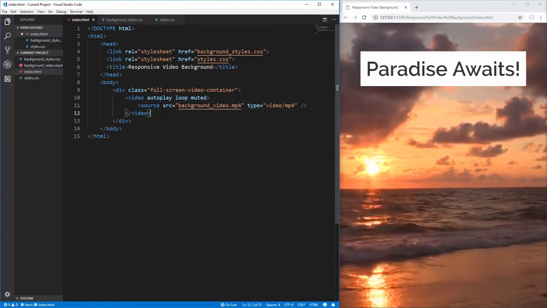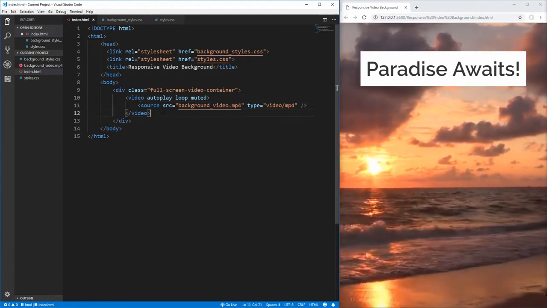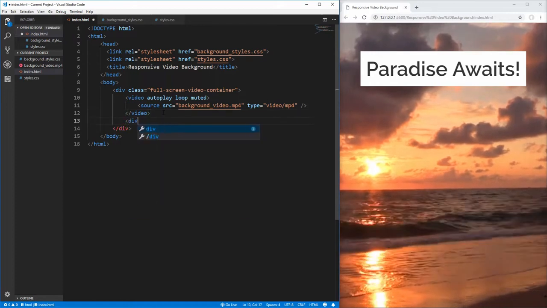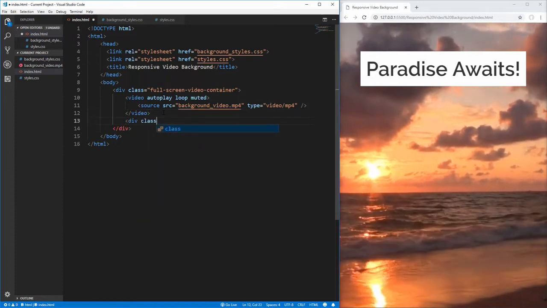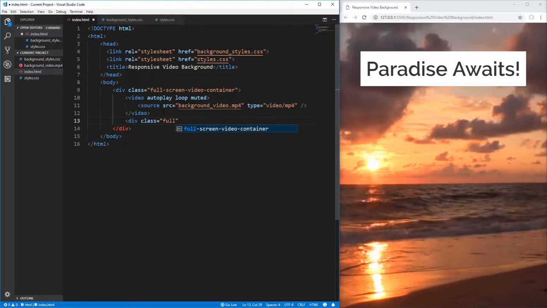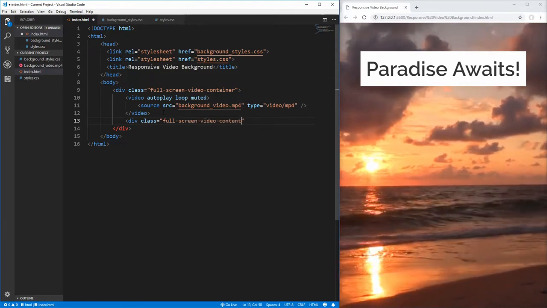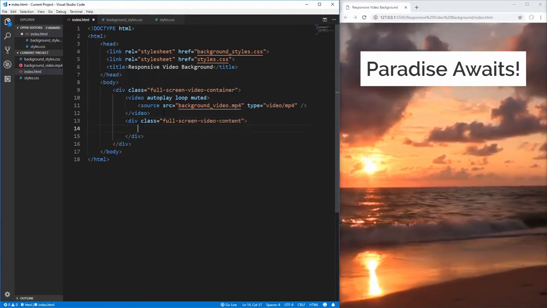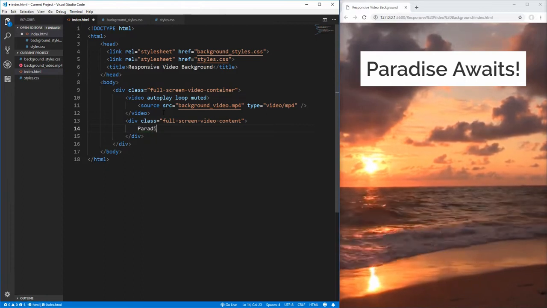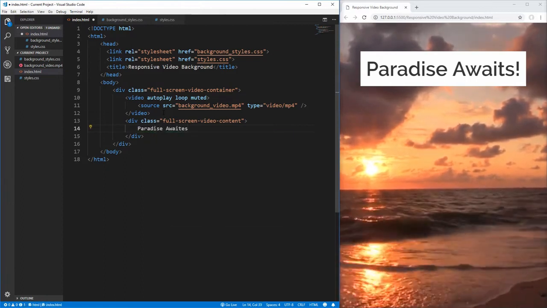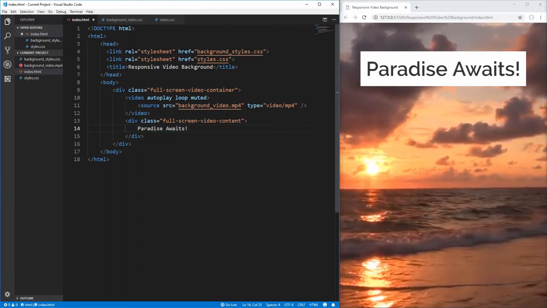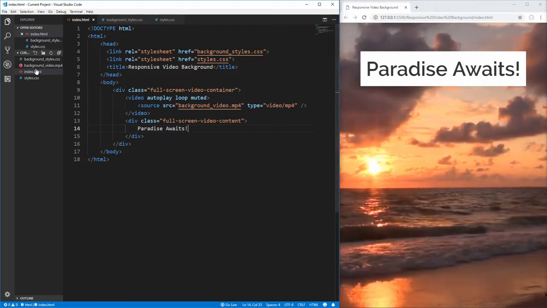And now we want to create an actual div for the content that's going to go over top of our video. So down here, let's create another div. We're going to give it a class of full screen video content, since this is the content inside of our video. And in here, we're just going to put the text you see on the screen, Paradise Awaits. Now let's open that up with Live Server and see what we have so far.